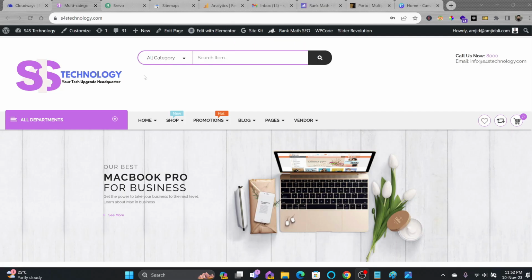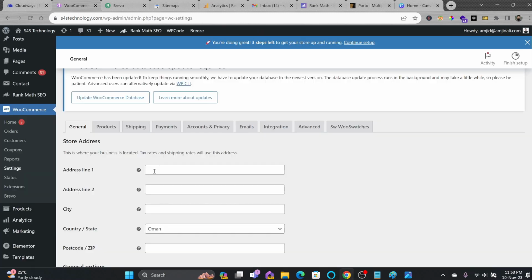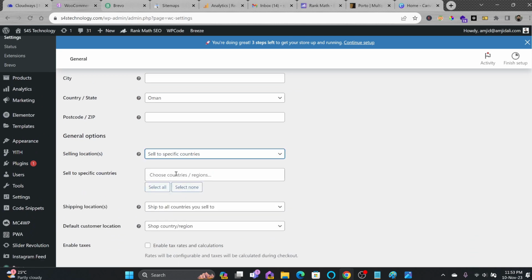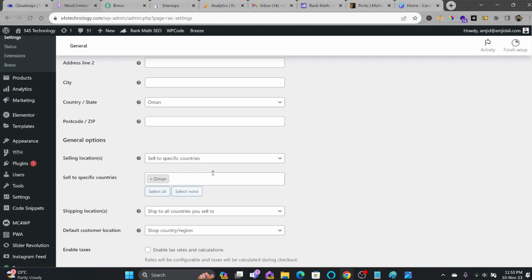There are a few more settings that you can do. One is the WooCommerce, and if you go here to WooCommerce settings, add the address details of your store, to which locations you are selling. Are you selling to all countries or are you selling to specific countries? If you are selling to specific countries, users from other countries will not be able to make any orders.